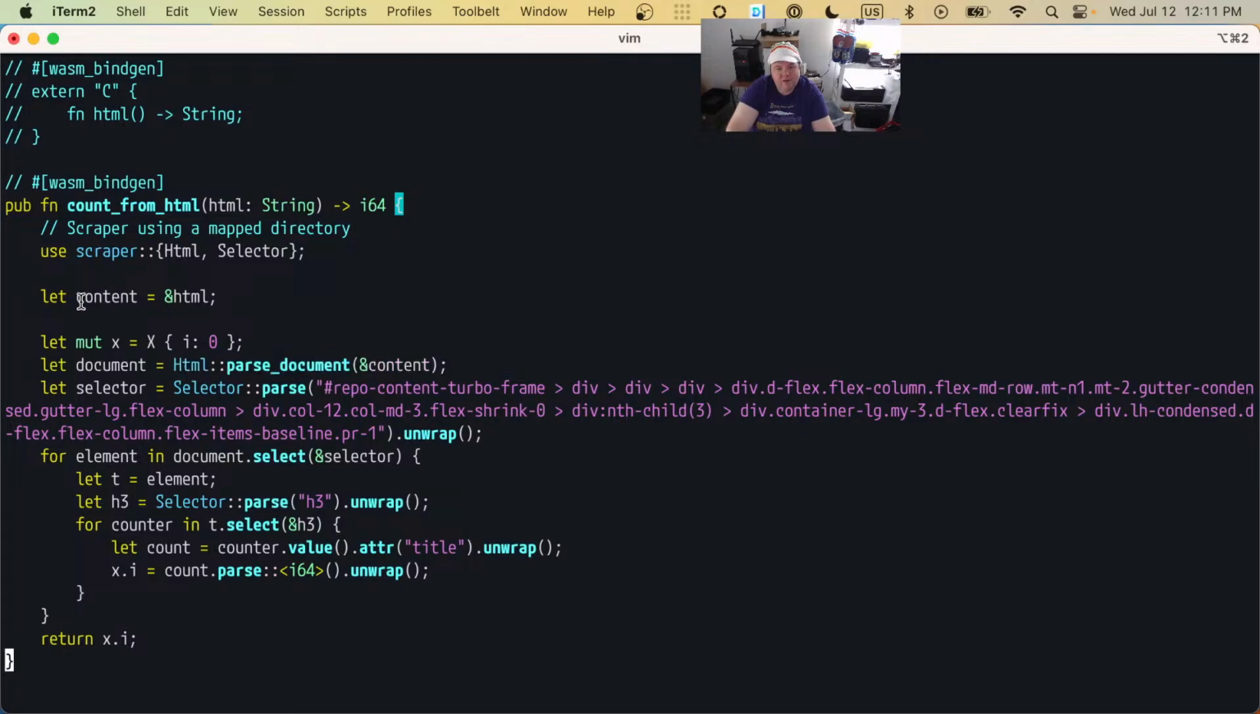Okay, so we've got let content equals HTML, scraper, HTML. I don't really understand what I'm doing here. I put the ampersand because it seemed to be important for the typing. Rust was very helpful at making this easy to write. I hope it's correct. But it compiles and it runs. So I'm pretty sure that nothing can go wrong. Famous last words.